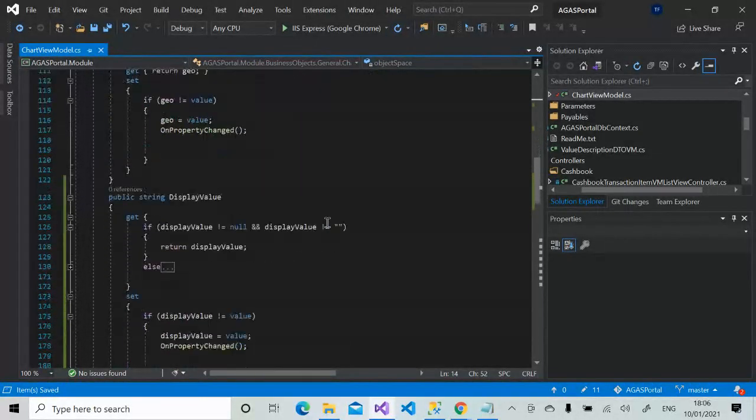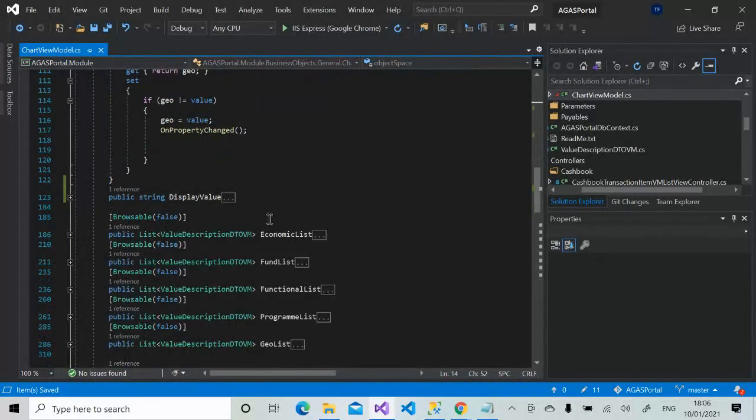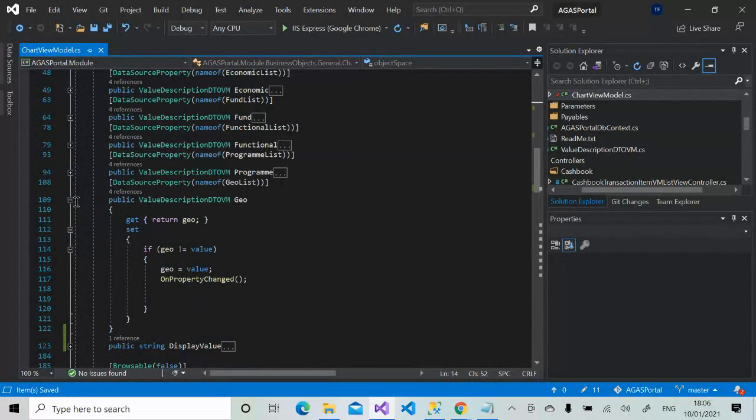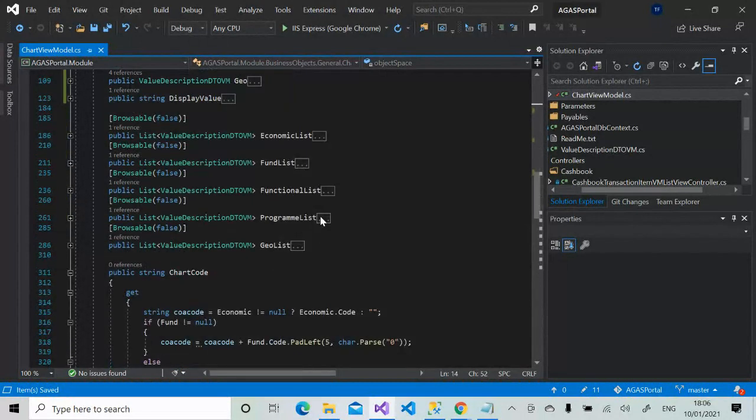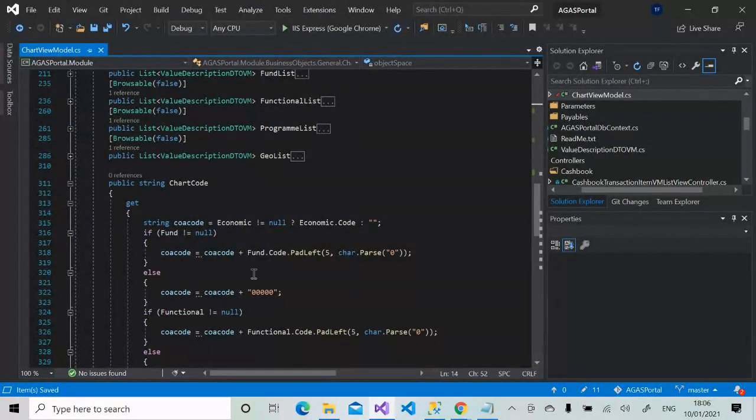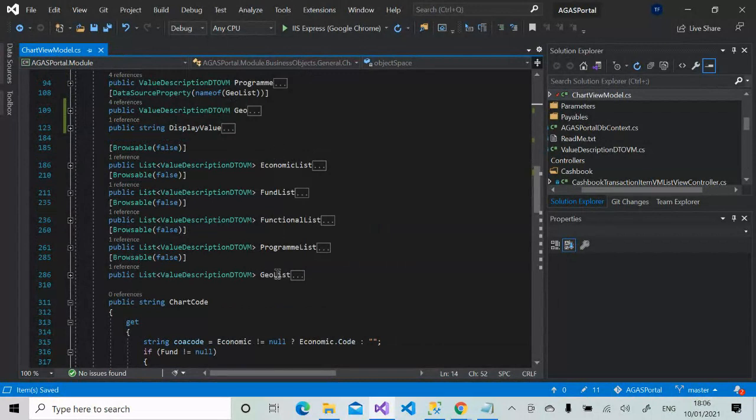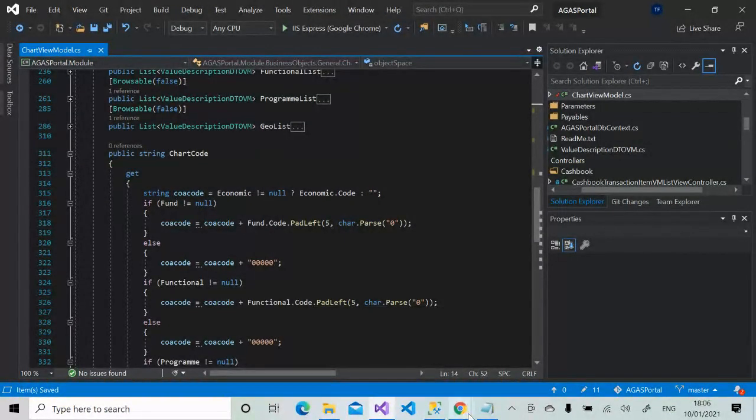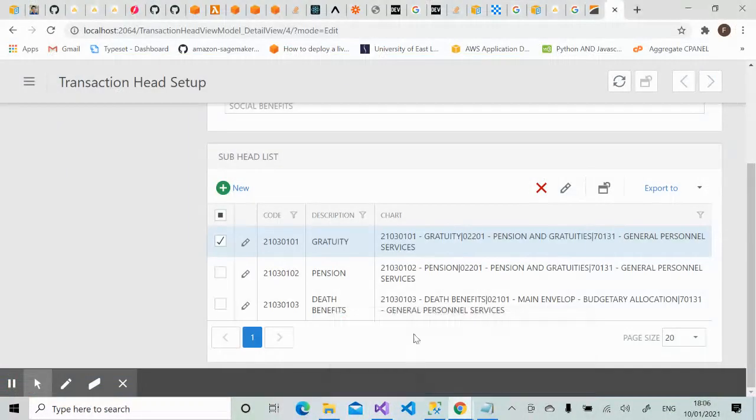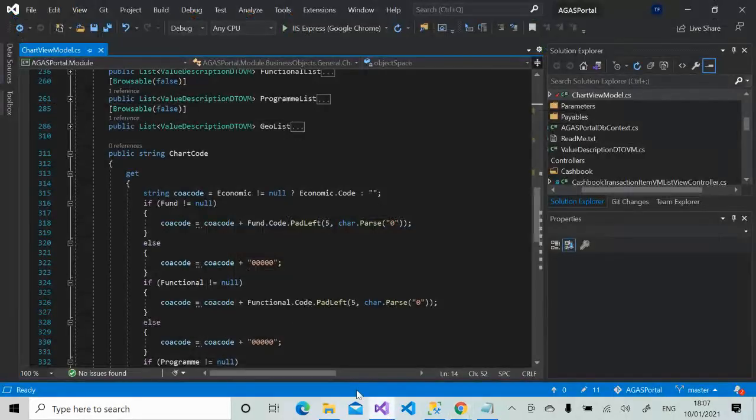We will still visit that. It will become clearer as we're going on. But just have it in mind that we now have a property that once these values are set, we are going to concatenate a string that will display the chart in this manner. Because these are items of the chart of account: economic, fund, functional, and the likes of it.